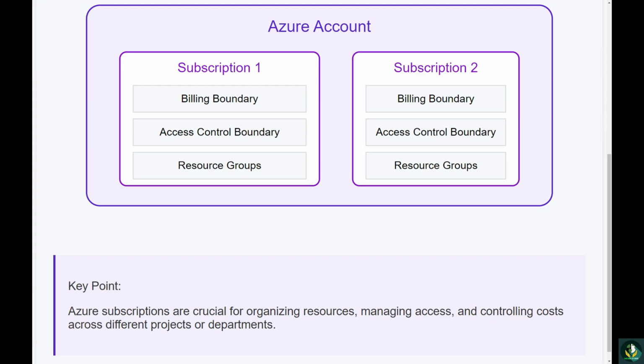Cost management. Subscriptions provide a clear way to track and manage costs for different projects or departments. You can set up budgets and alerts at the subscription level to monitor and control spending. Compliance and governance. Different subscriptions can have different compliance requirements or governance policies applied to them. This is particularly useful for organizations dealing with varying regulatory standards across different projects or departments.